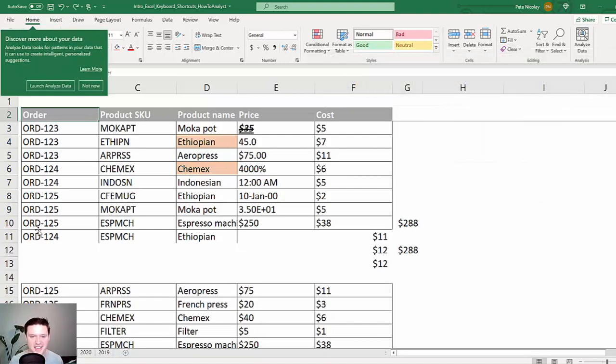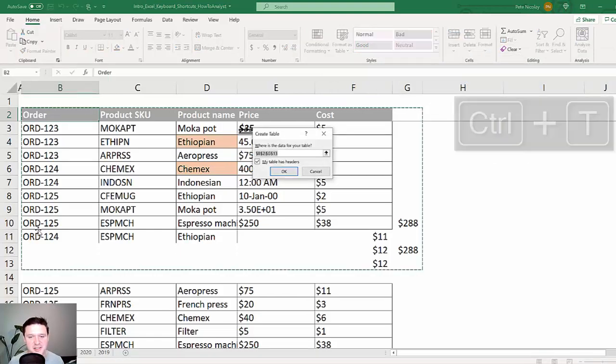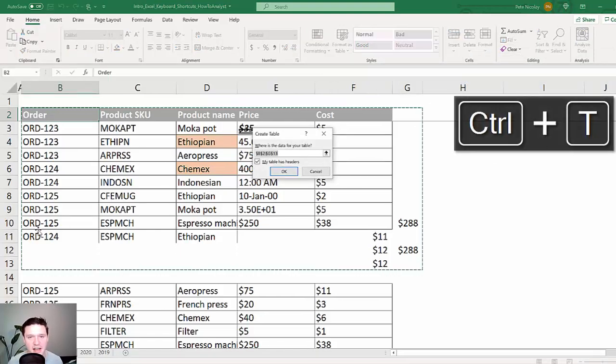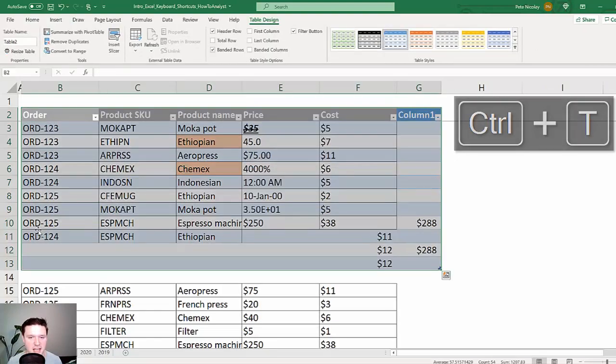And the last keyboard shortcut is Control T. That lets you format your data as a table and unlock all of the different powerful features that tables have.